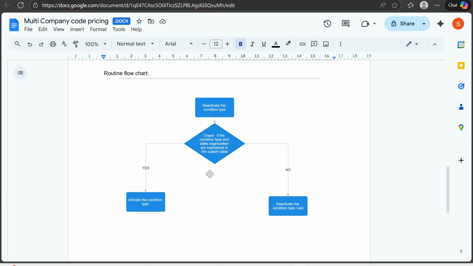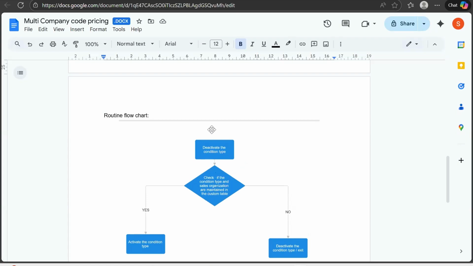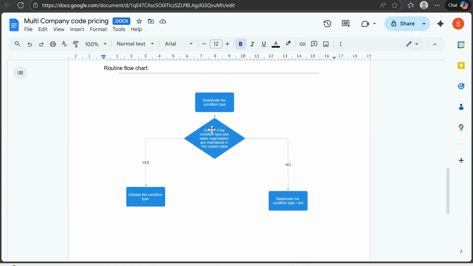So what is this chart? Sharik, you can explain quickly. It's a flow chart regarding the condition type, whether it's deactivated. The system will check if the condition type is in the sales organization and maintained in the condition table. If it is maintained, then it will activate that condition. Otherwise, it will deactivate that condition type. So that is the flow chart regarding the routine that is being built.